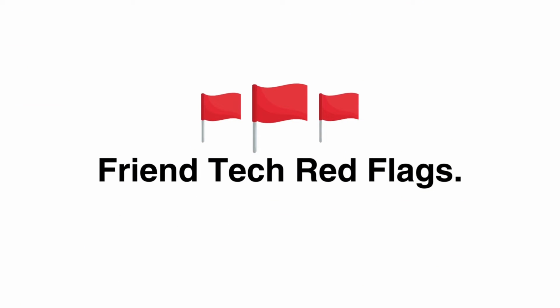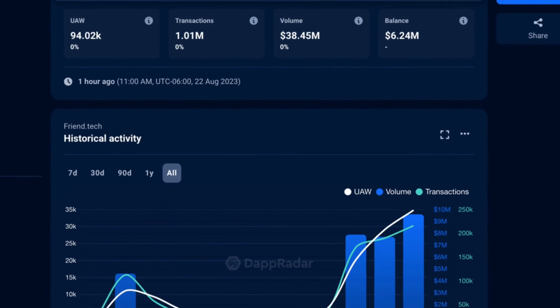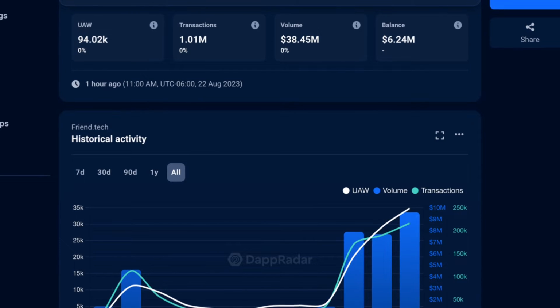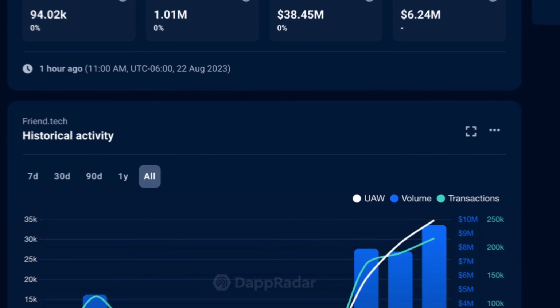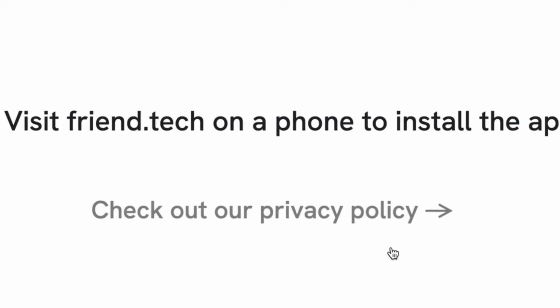Red flag number one, the fees are outrageous, even for a crypto platform. The total fee is 10%. 5% of that goes to the platform itself, and the other 5% goes to creators. At the time of making this video, Friend.Tech has done about $40 million in transaction volume, which equates to about $2 million in profit from fees alone. But what happens after all the hype is gone? Will Friend.Tech remain? Will they stay here and keep building? I don't know.